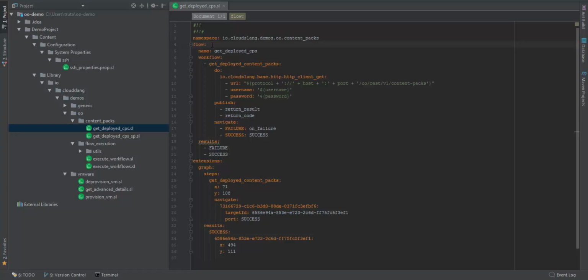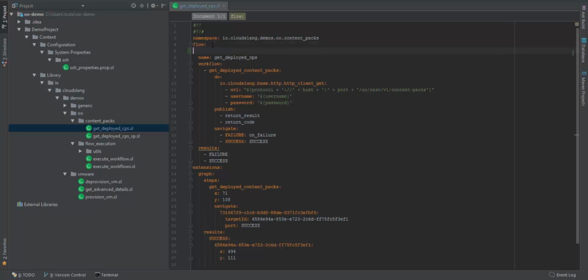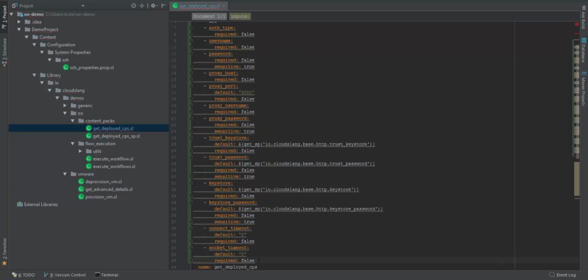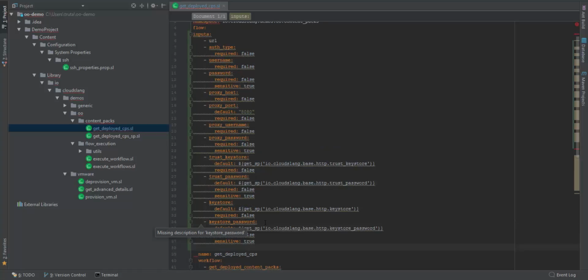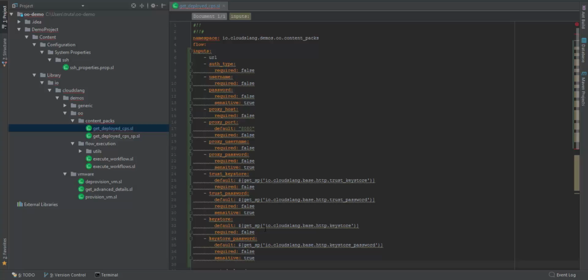Because I have in mind what kind of inputs I want to add, I will actually paste some inputs here. I think I'll get rid of a few of those. You can see that because of the plugin, I'm already notified that I have a missing description. I will not do this kind of description right now. Let's focus on just saving the file and pushing it to Git.